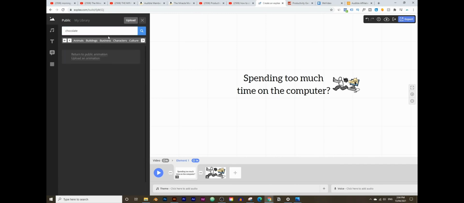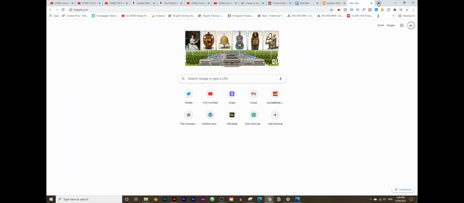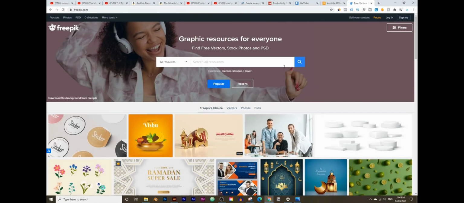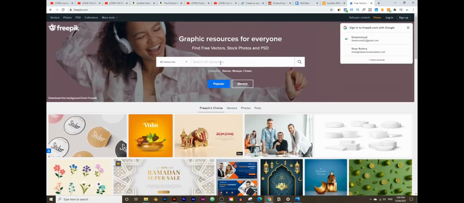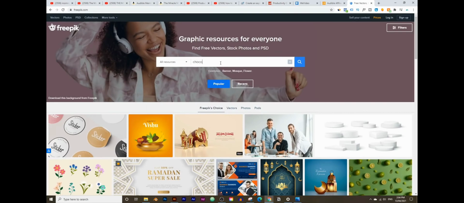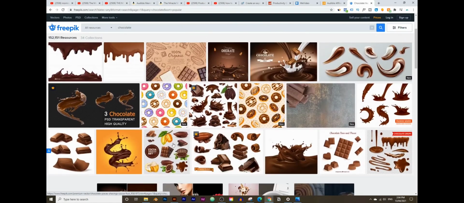Okay, so let's say they don't have an image that you're looking for. You can actually upload your own images as well. So make sure it's copyright free. You can go to this website called freepik.com, which has a bunch of free clip arts that you can use. So like let's just say chocolate, and you can use all of these for free.